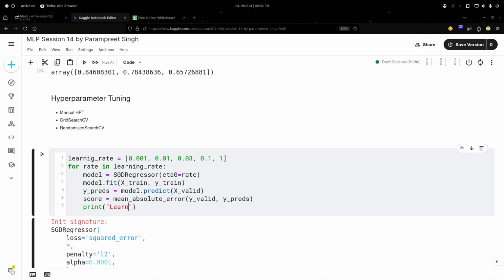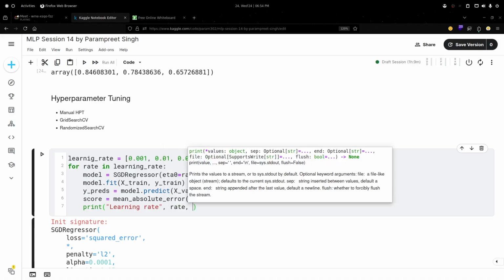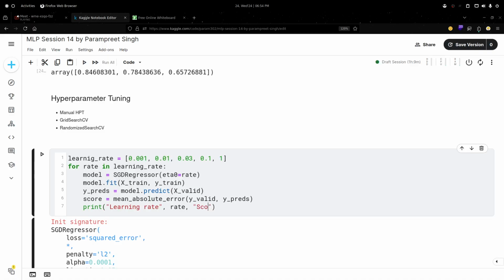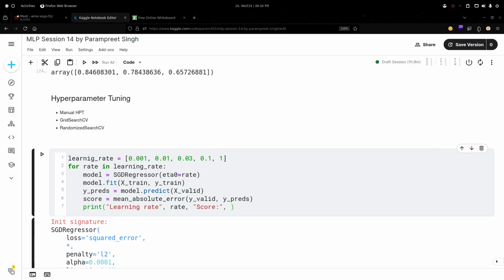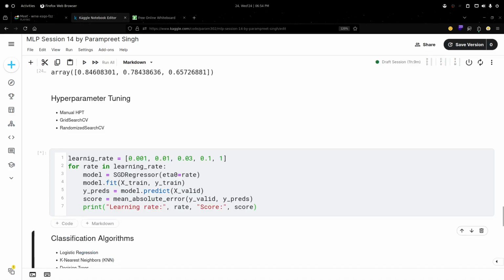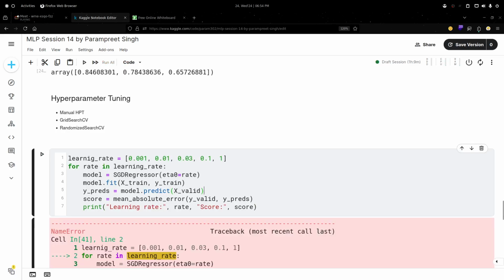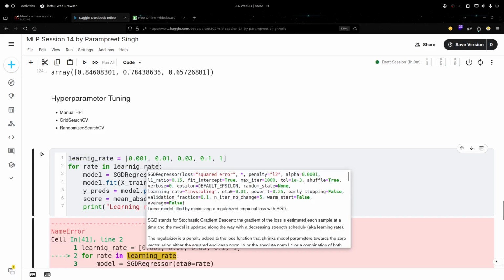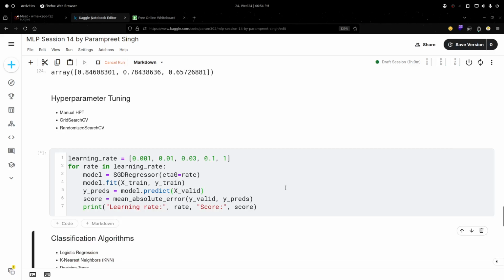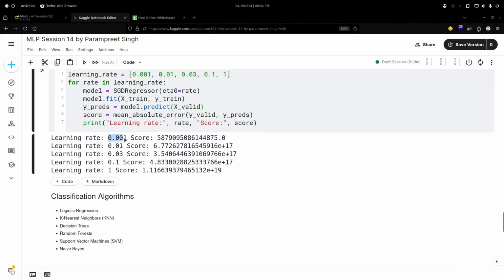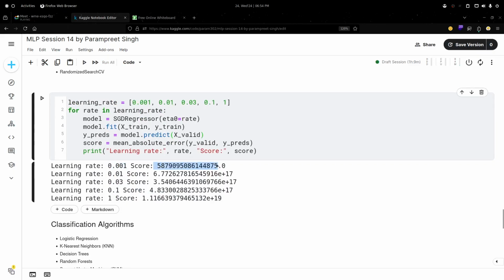learning rate, which is my best rate, and then the score. So I'll simply print it out here, and by this we can identify whichever learning rate gives us the lowest score, we can consider that. All right. So now if I run it, you can see for the learning rate 0.01, I am getting this mean absolute error.